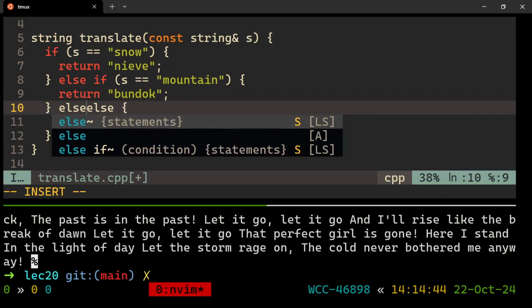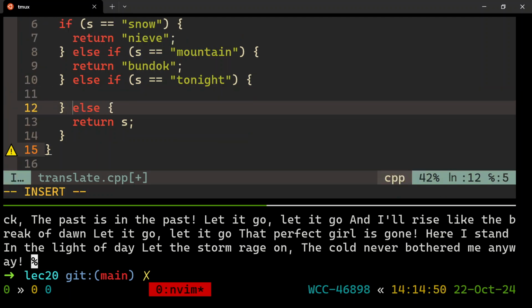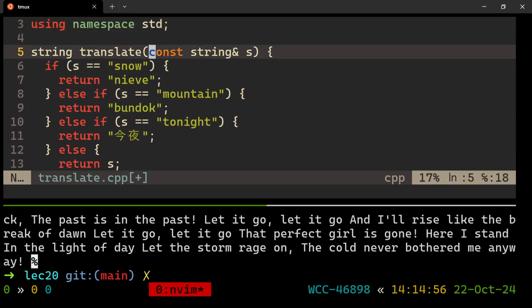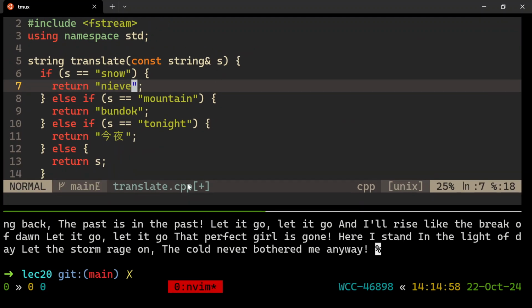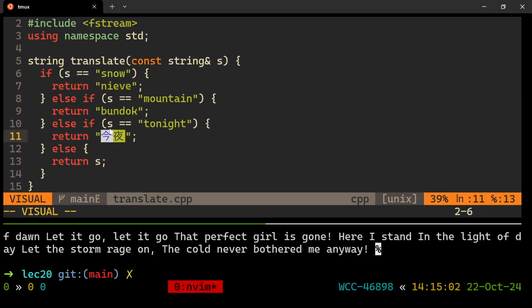Else if. This is tonight. This is something you might not know that you can do in C++. Just return, boop, konya. Just the non-English characters. And that will totally print. As long as you put it between quotes, it's fine. You can't name a variable this, but if it's between quotes, it's happy. It's okay. It will reproduce it.